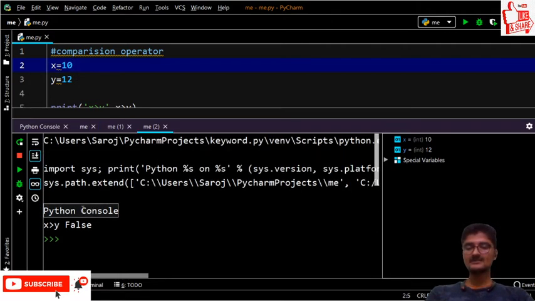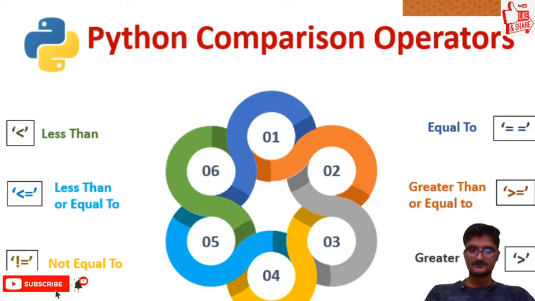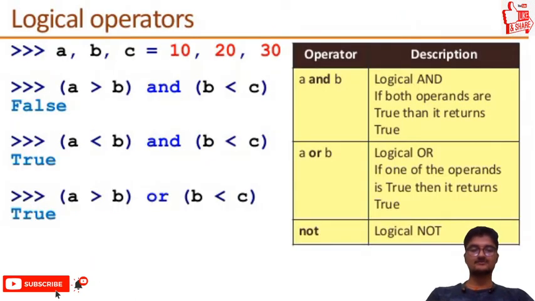This is about the comparison operators in Python programming. Let us move towards our next operator. Our next operator is identity. We are using logical operators in Python programming.